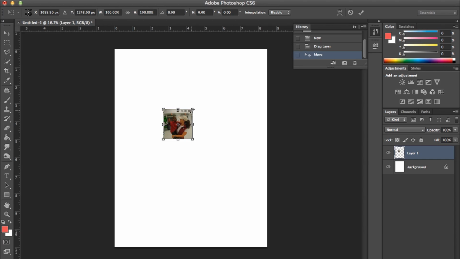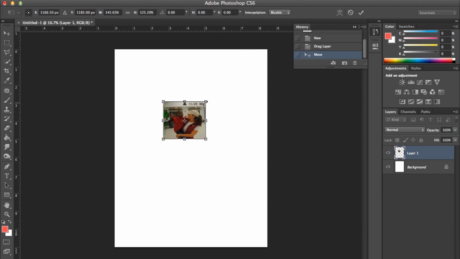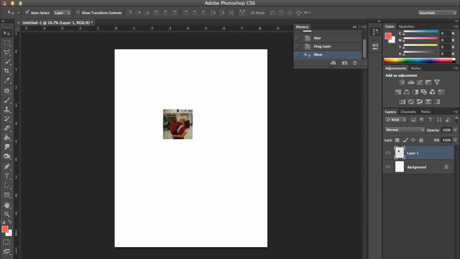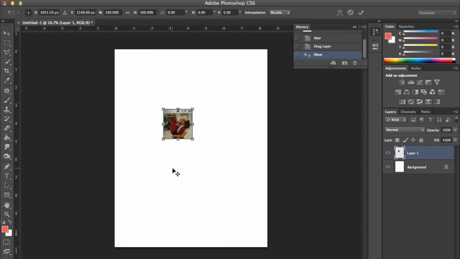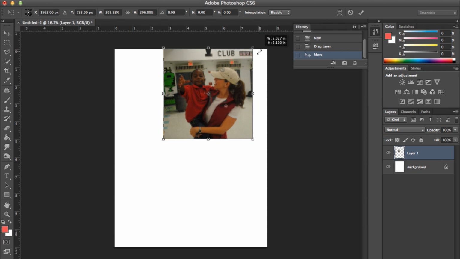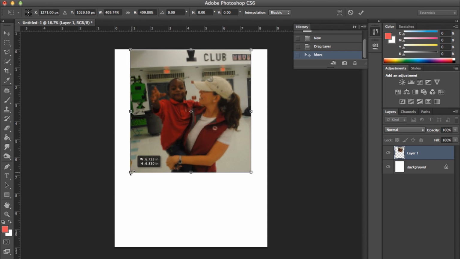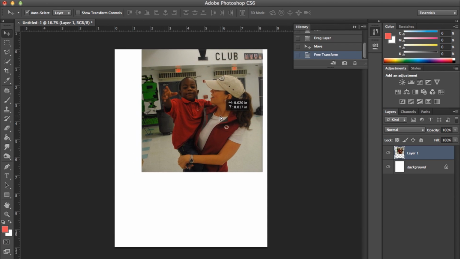When you are scaling it, you don't want to just pull and drag, because that distorts the image. So to do that, go to Transform, Scale, and always press Shift, so it increases the size in proportion. A little bit larger maybe. And then you just press Enter, and you get the size you want.